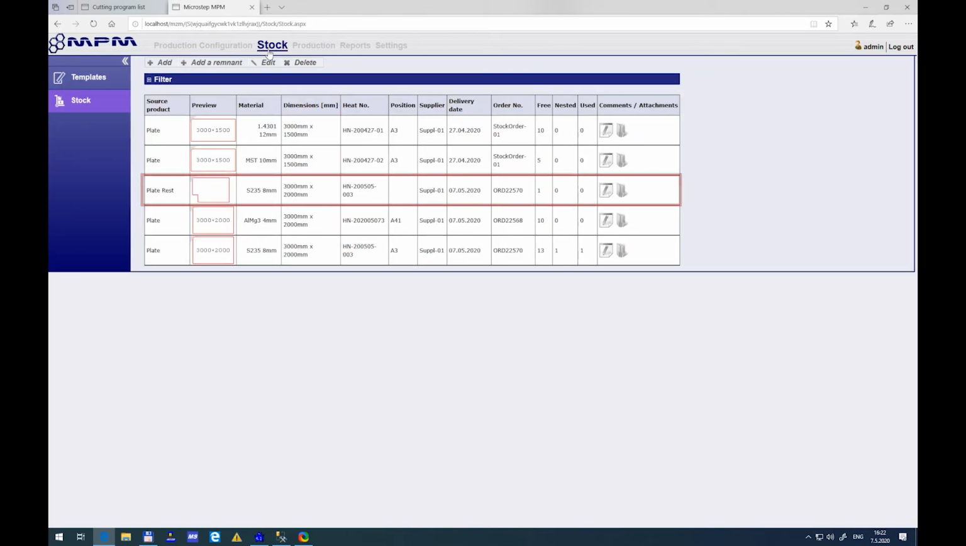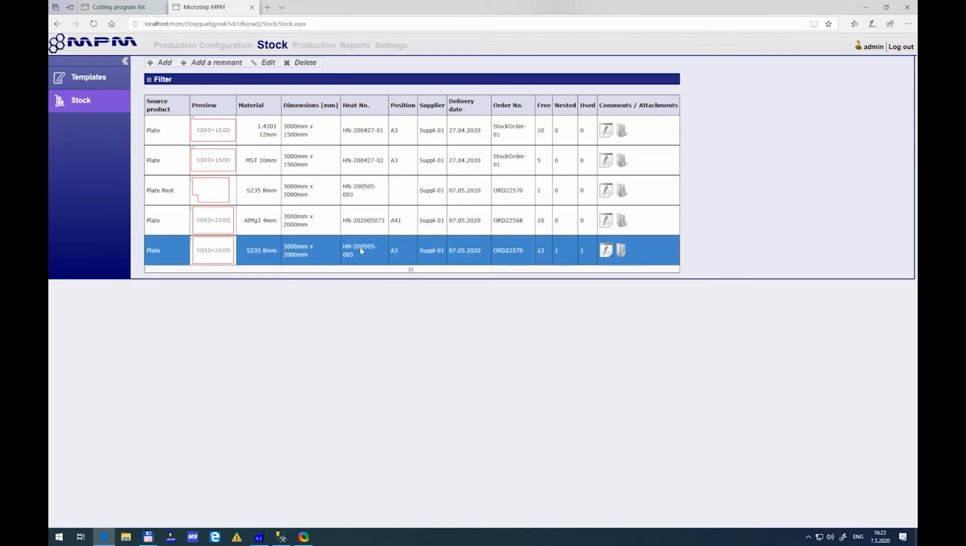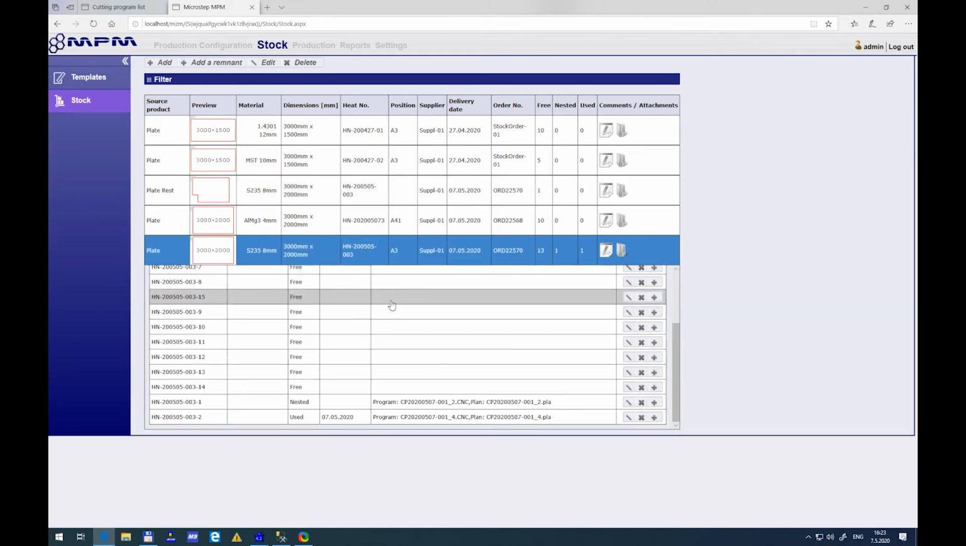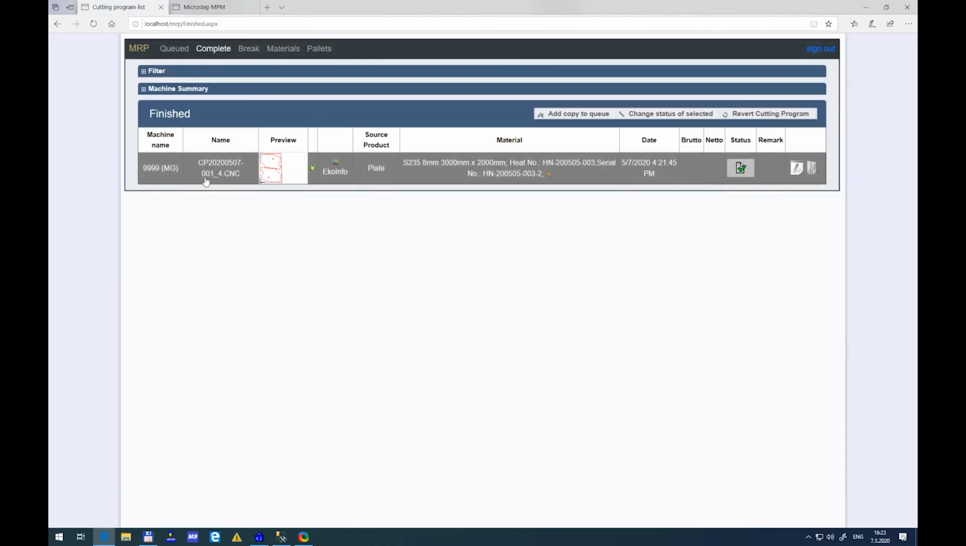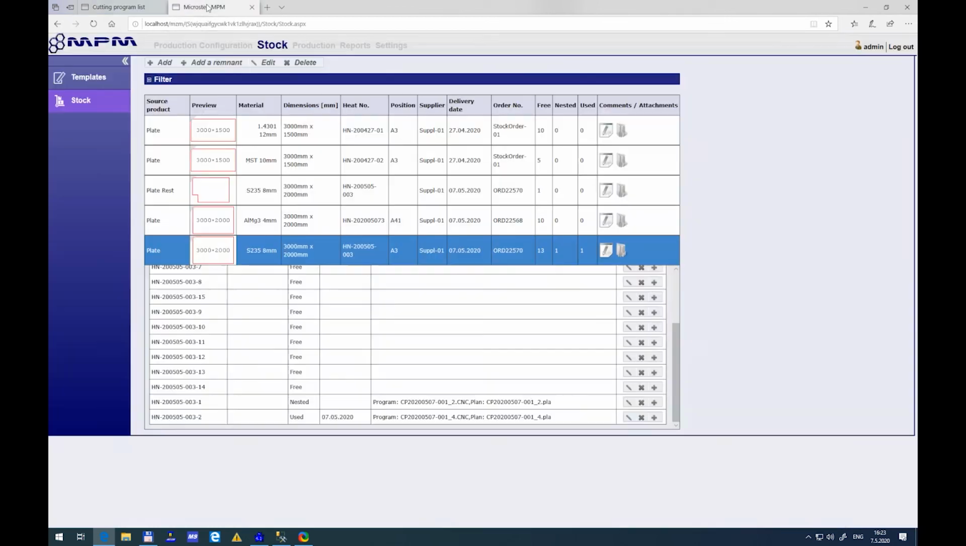Once completion of the cutting has been confirmed, blade rest is automatically added to the stock. In the Stock tab of the MPM browser interface, you may find detailed information about every individual workpiece. Name of the cutting plan, an Asper project bound to the plate, and the status of the workpiece, free, nested, or used.